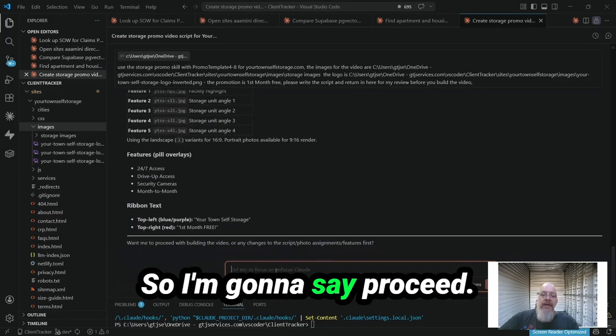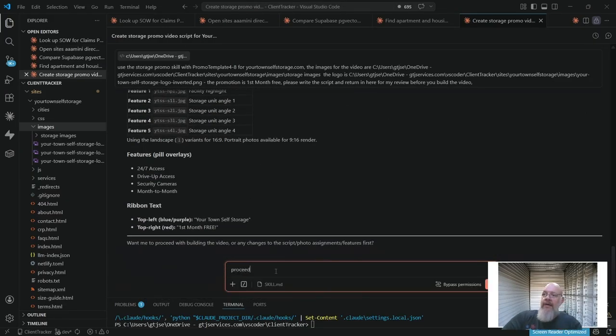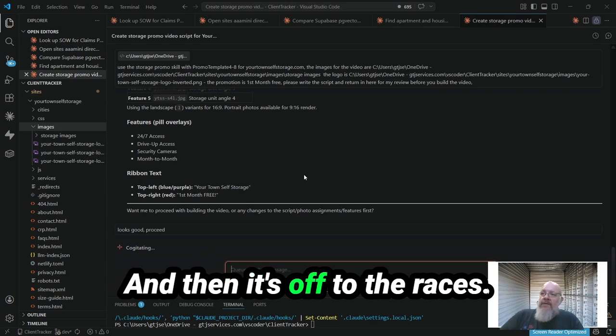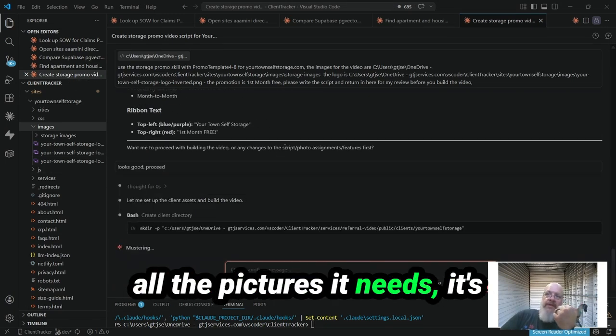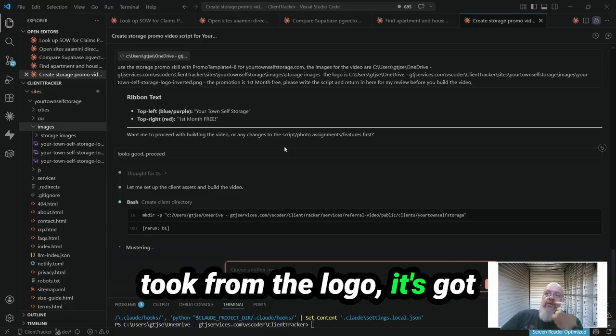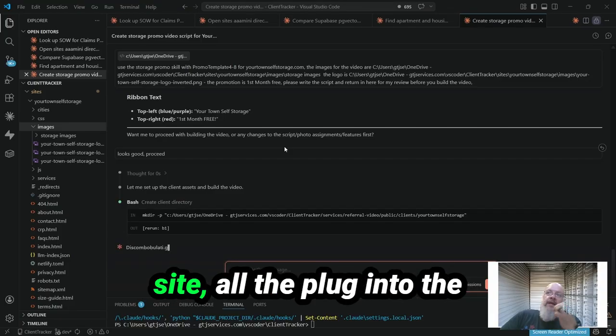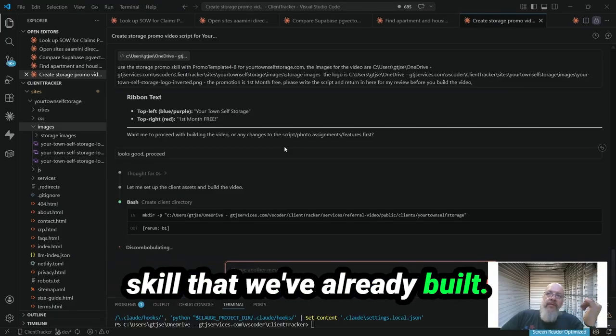So I'm going to say proceed. And then it's off to the races. So it's got all the pictures it needs. It's got all the colors because it took from the logo. It's got all the information from the site, all to plug into the skill that we've already built.